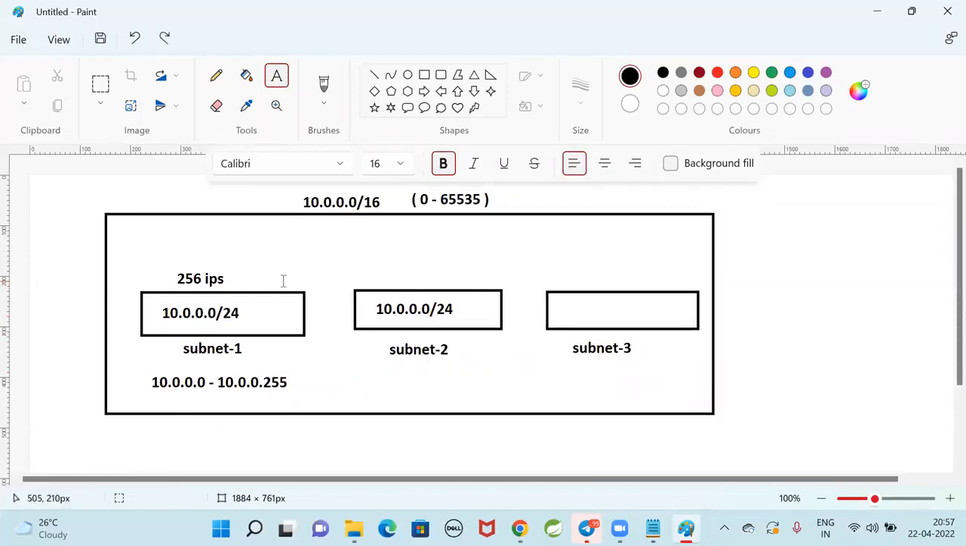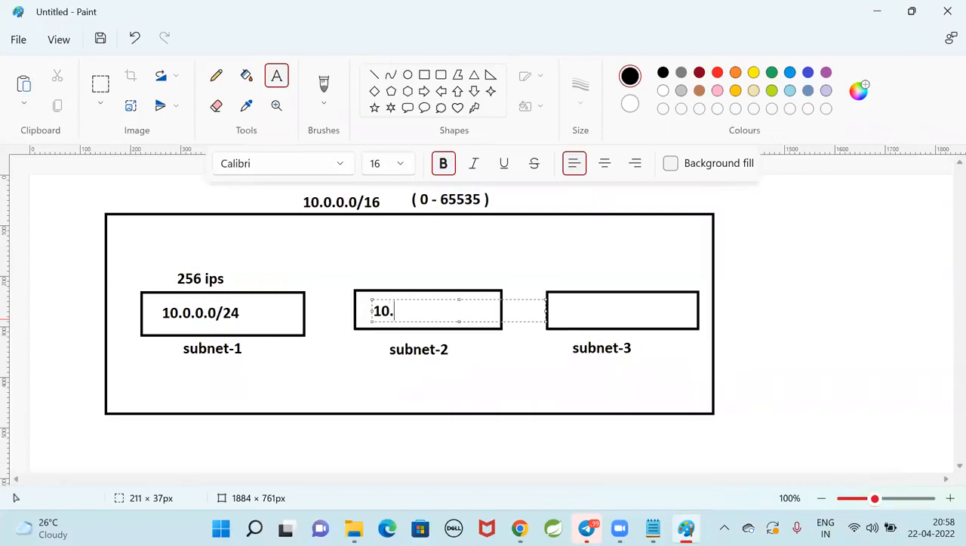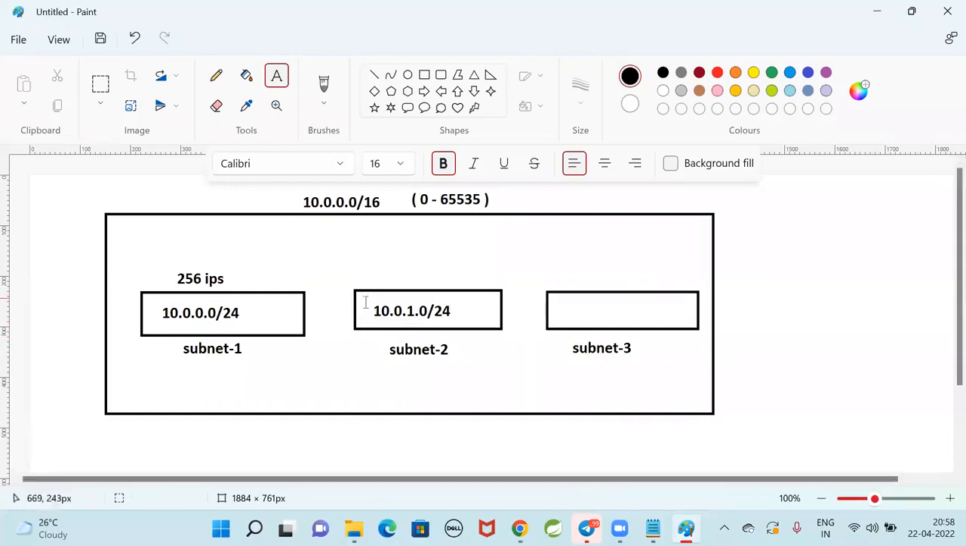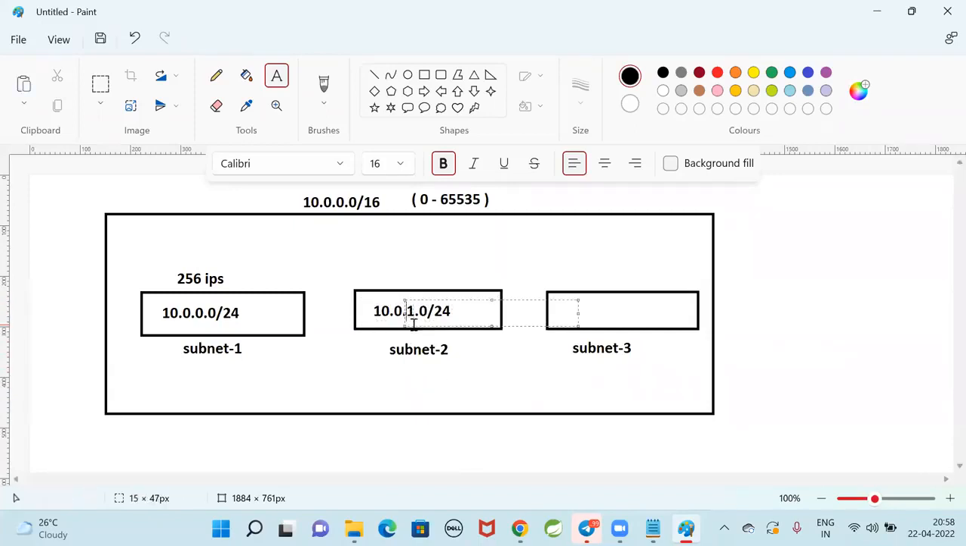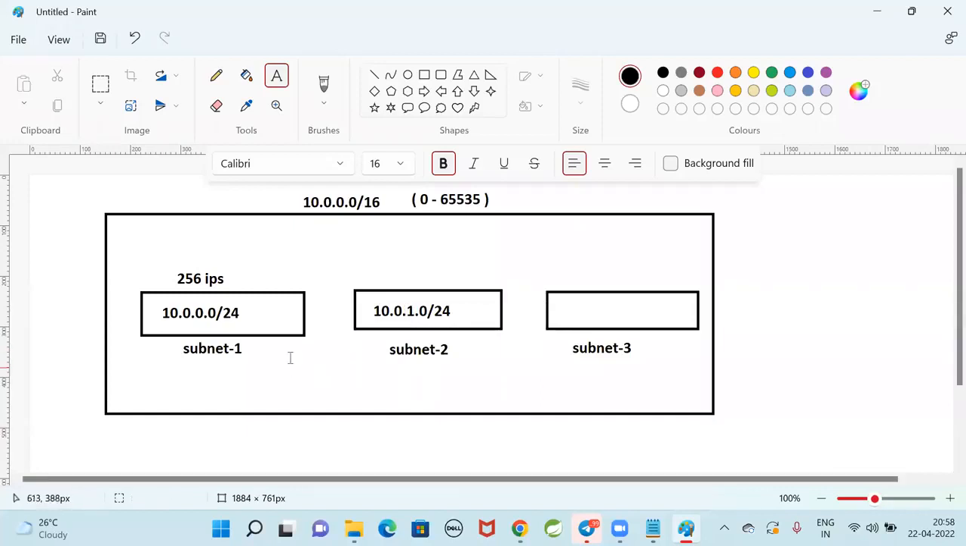So what we need to do here is, instead of giving a /24, I'm going to give 10.0.1.0/24. Now can you see the octet position changed? Where have I changed my octet? Second octet I have changed. Now, will there be any overlapping in my IPs now?